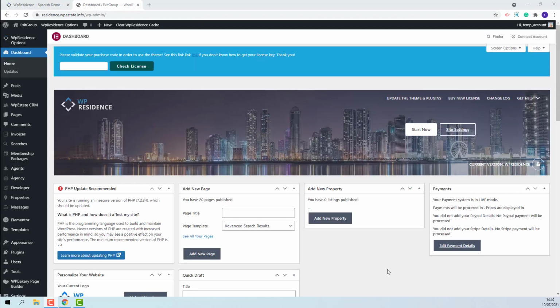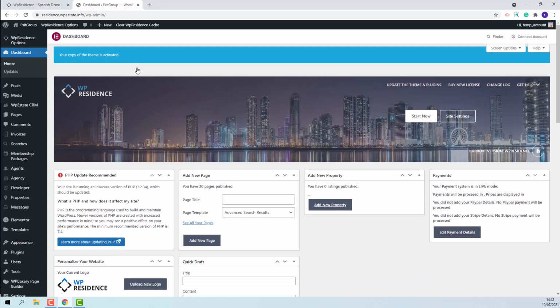In this domain, I have installed the latest VP Residence theme and all included plugins. The next step is to activate the theme. Here I will add my license key. I added the key. I will press check license. My theme is now active.